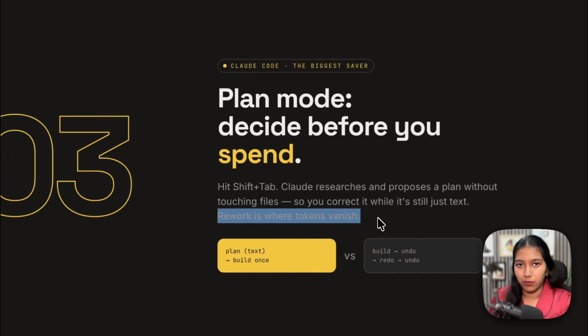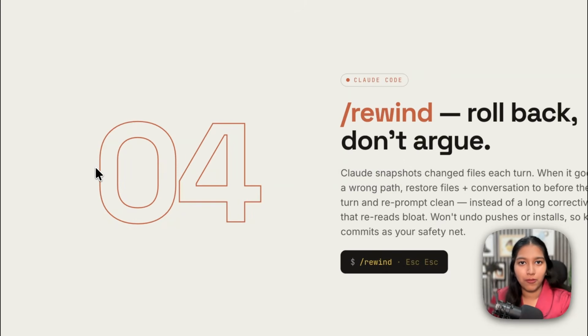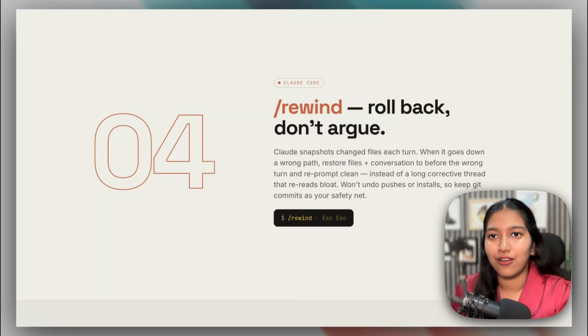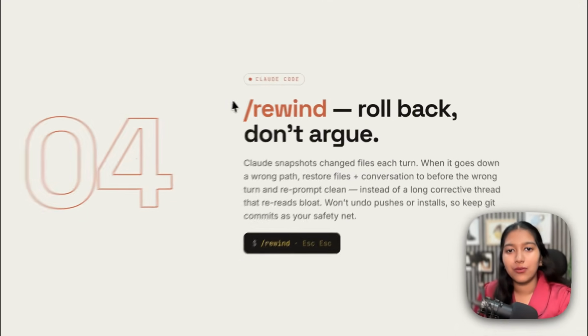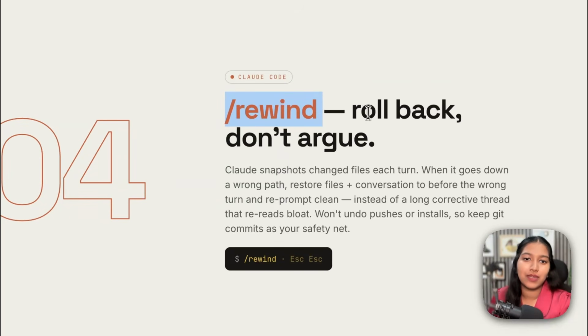Reworking is something that we want to avoid. Moving on to point number 4. Similar to what we did inside of our Claude chat, which is edit a message, here what we can do is a /rewind, which basically rolls back.